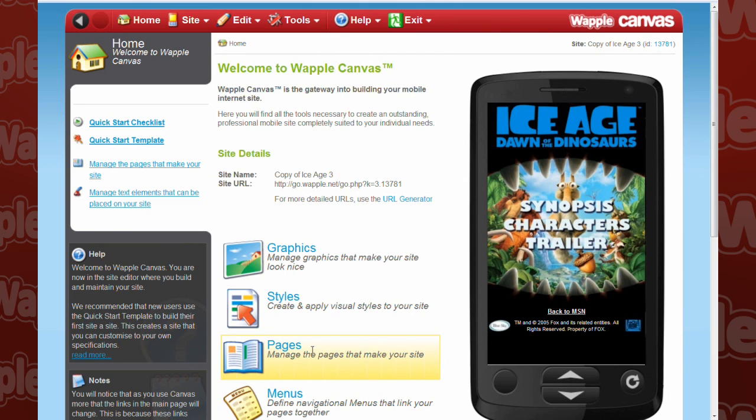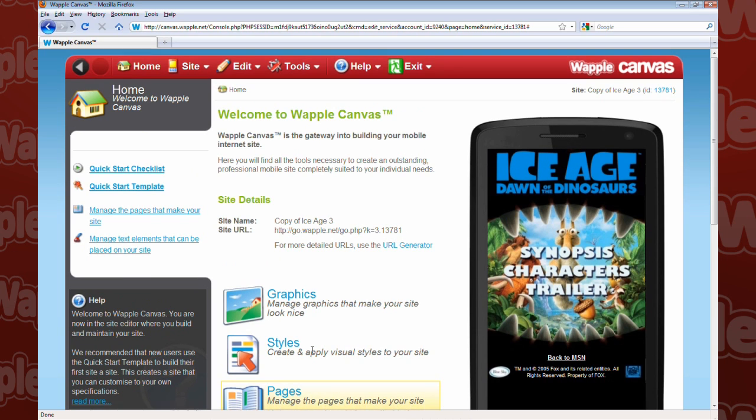And today what we're going to do is show you a little bit of Wapple Canvas, talk to you about what it is, what it does, and show you some of the features. Well, what is it? Well, Wapple Canvas is a web-top tool for building mobile internet sites. I'm actually running in Firefox here.